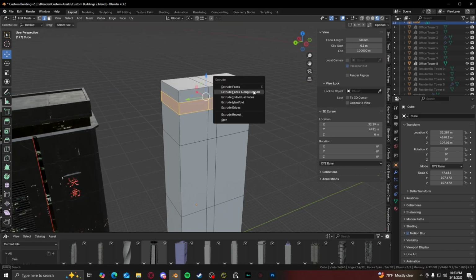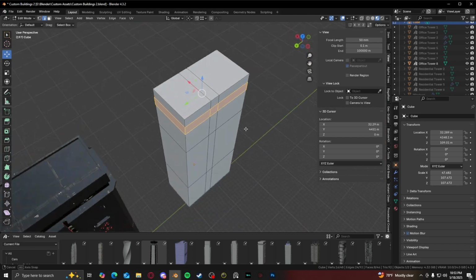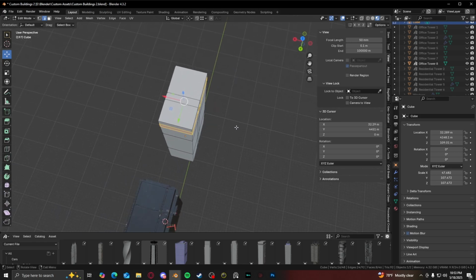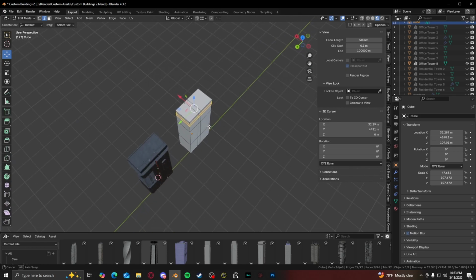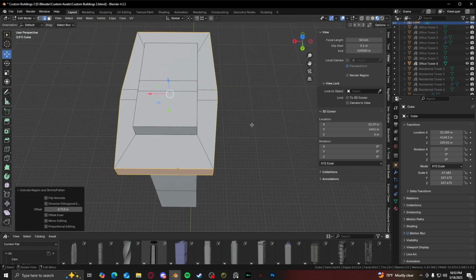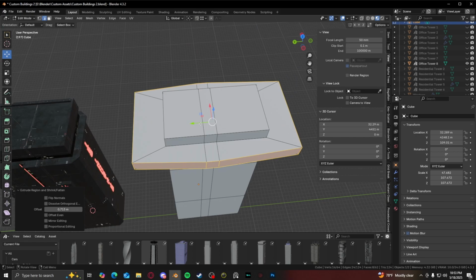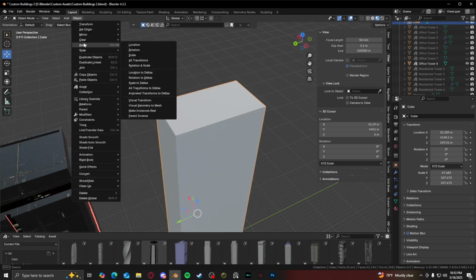But if you do Alt E and extrude along the normals, it extrudes in every direction like that. But before you make any extrusions, you'll want to apply the scale. The reason is that whenever you make an extrusion, 2 of the sides will be way longer than the other 2 sides. And to fix that, all you have to do is apply the scale.